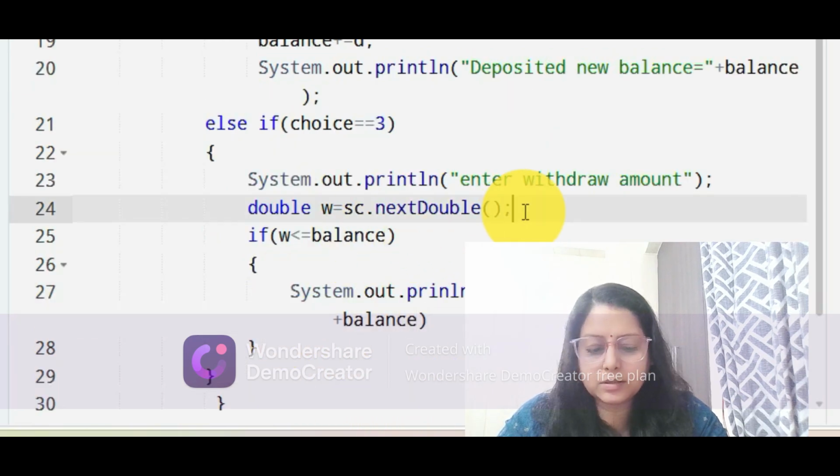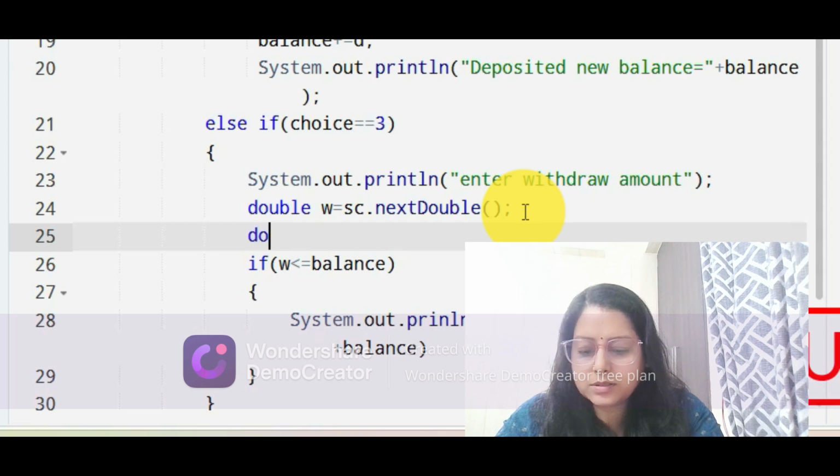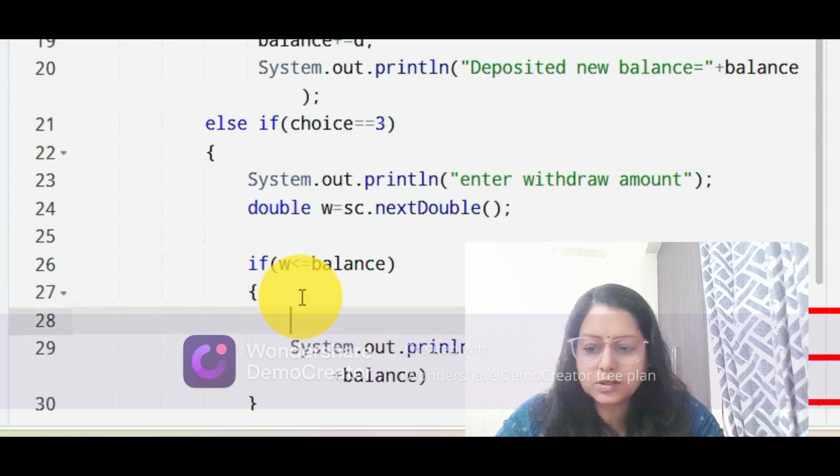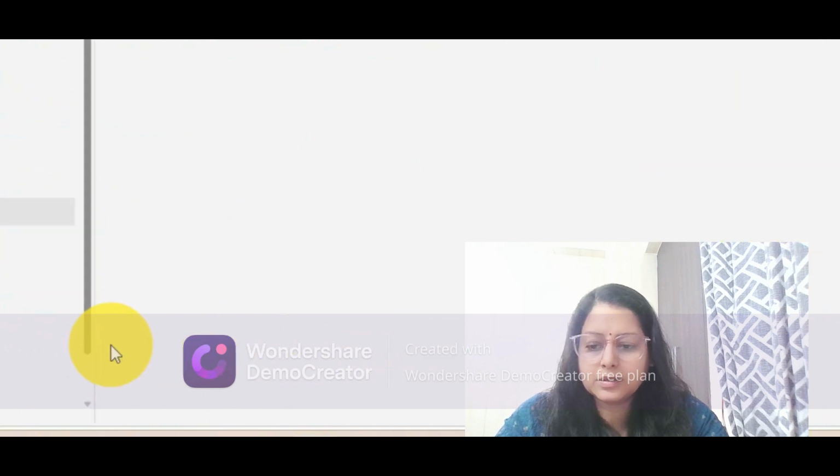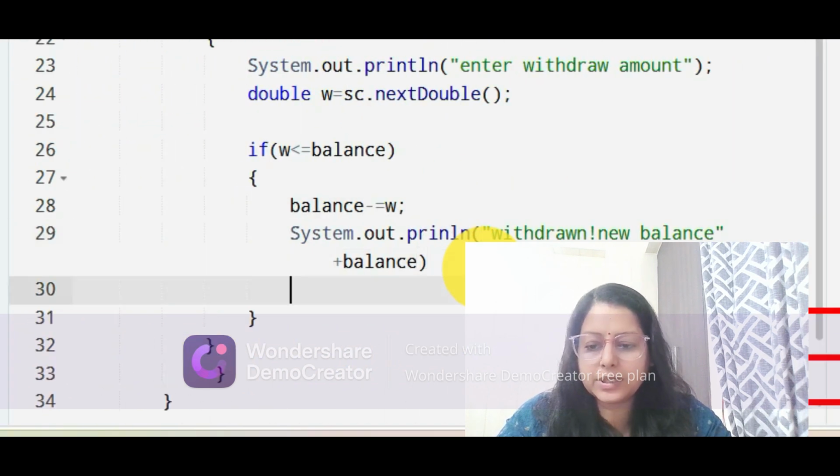Oh, here we have not written the subtraction part, that needs to be written first. Inside this, if it is less, only then will it be subtracted. So we add one line: balance minus equals w, because we are going to subtract w from the main balance. That is balance equals balance minus w, written in shorthand. So that part is completed. But what if the amount is greater than the balance? Then we write the else part: System.out.println no balance.